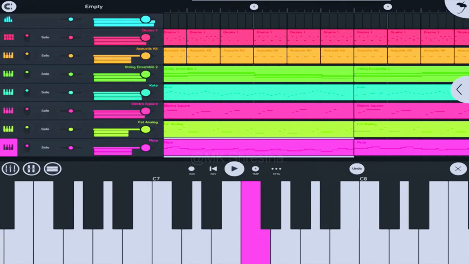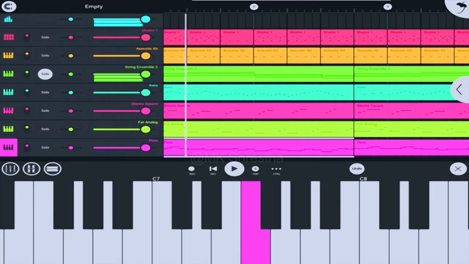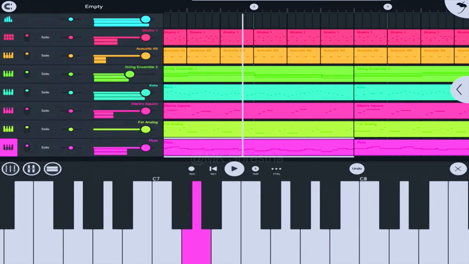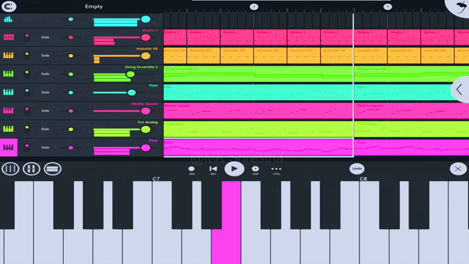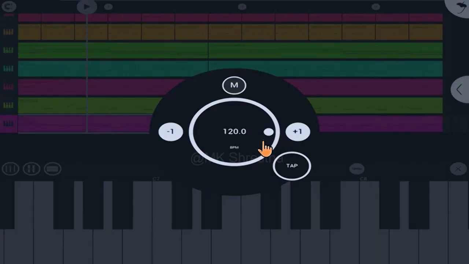I'm now going to open the volume equalizer here, where we can adjust the volume of the recorded instruments on each track by increasing or decreasing it. After the track is ready, I wanted to increase the tempo.